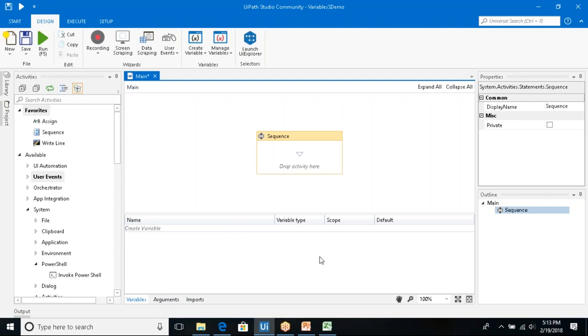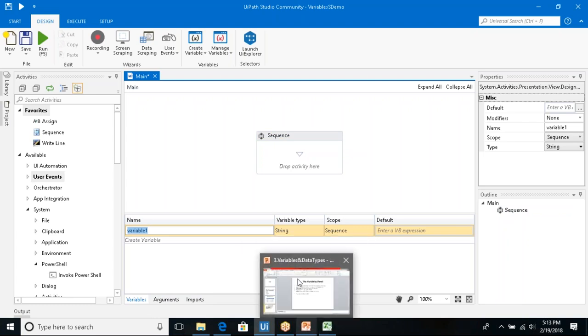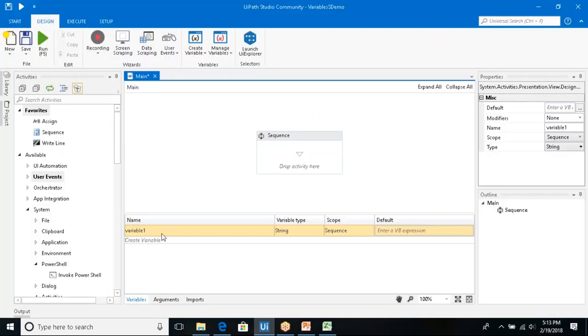Basically there are four columns available here: name, variable type, scope, and default. So what is the name? If you want to declare a variable, you declare the name of the variable here, and it is mandatory.